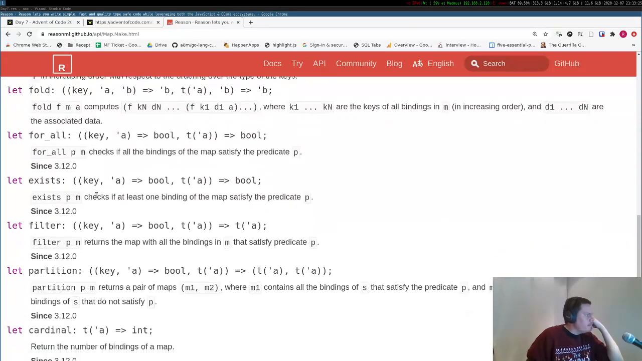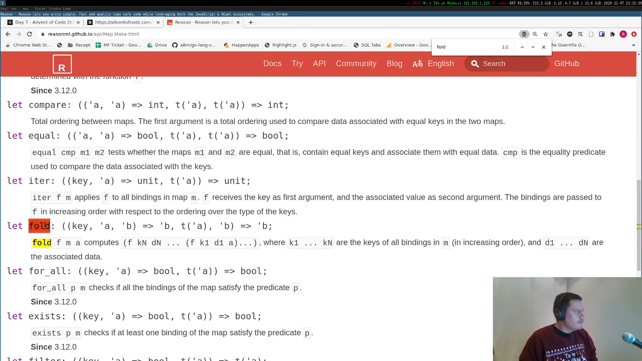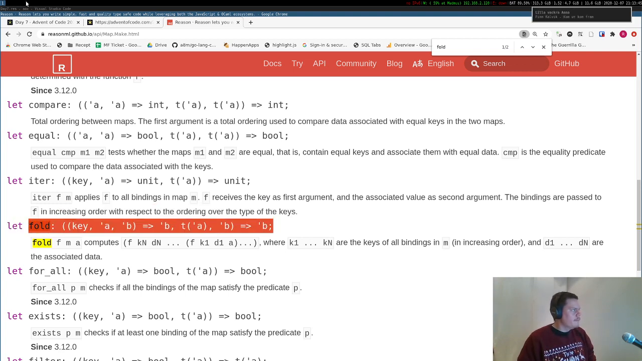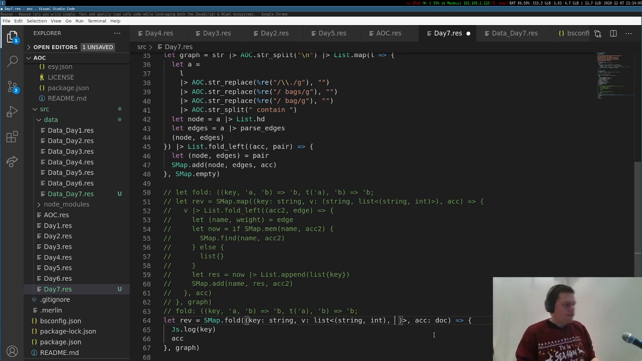Oh wait, I'm using map. I was supposed to use fold. That's why. That makes more sense. Alright, so why hasn't it been using map? Gosh darn. So this was obviously the thing I was trying to use. So we take the key, we take the value, and we'll take B, which is what we want to return. So this would be the accumulator then.